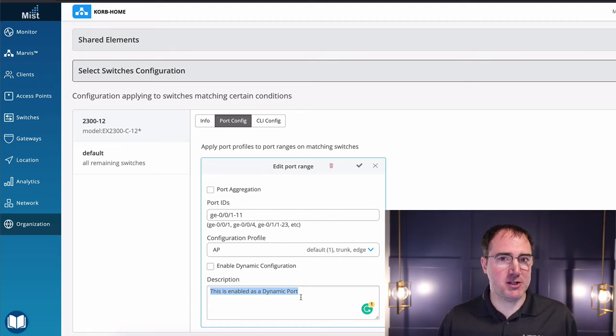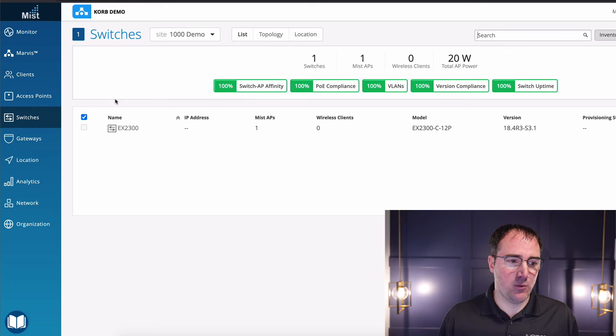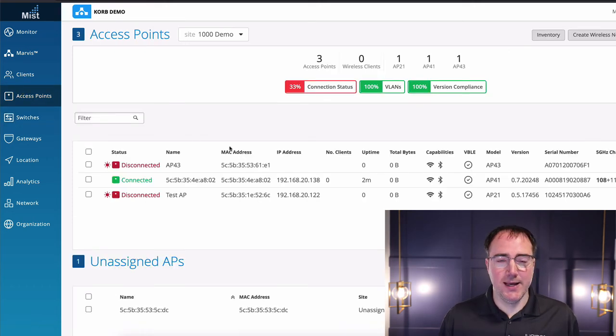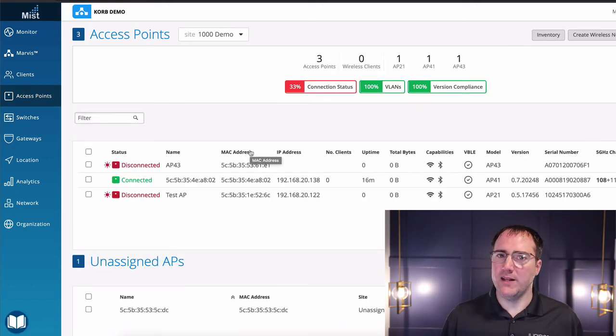But I do want to close by showing the replace AP feature, which many of you may not be aware that we have. So again, in the event that one of your access points may need to get RMA'd or need to replace it with another AP to move it to a different location or things like that, we can easily do that here within the dashboard.